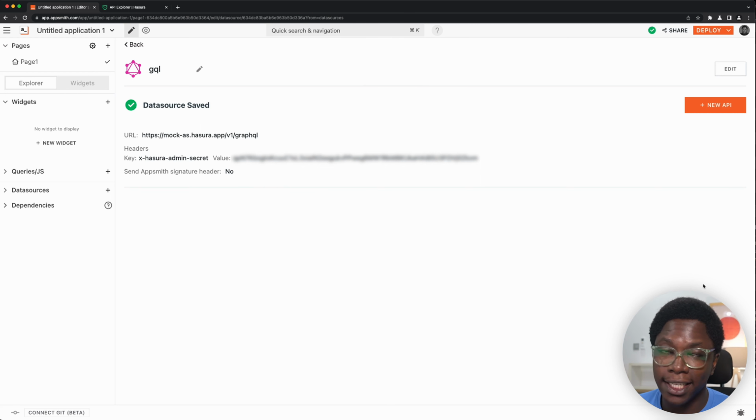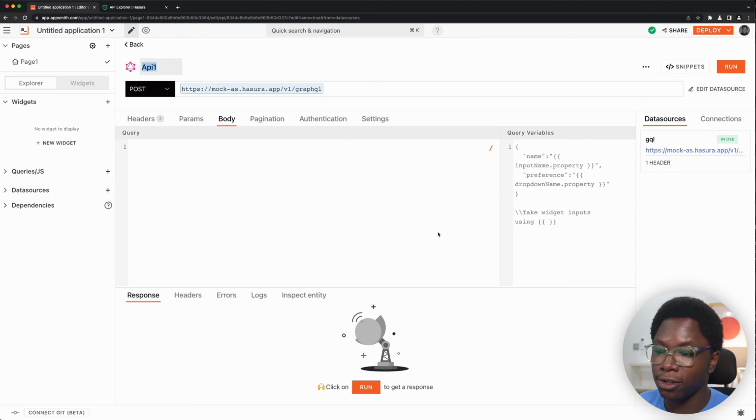Now that we have a data source created, we can start creating APIs using this data source. And the first API we're going to be creating is one to get orders from Hasura on top of our database. So let's create a new API to grab all orders, or grab orders rather. So let's call this get orders.